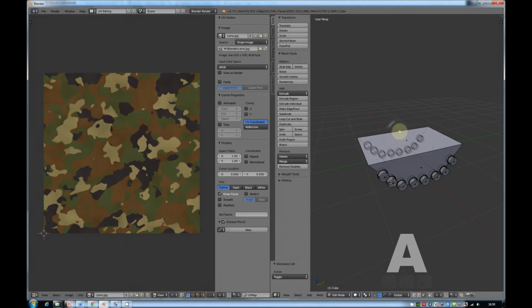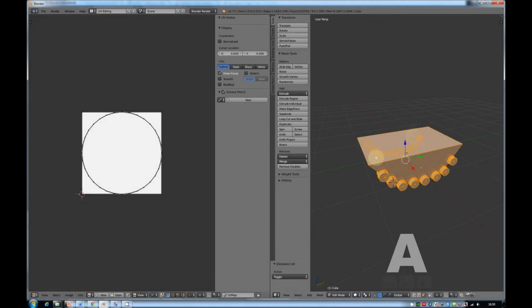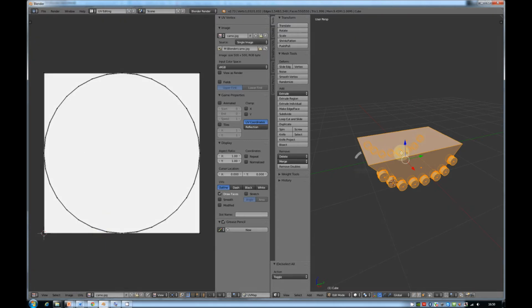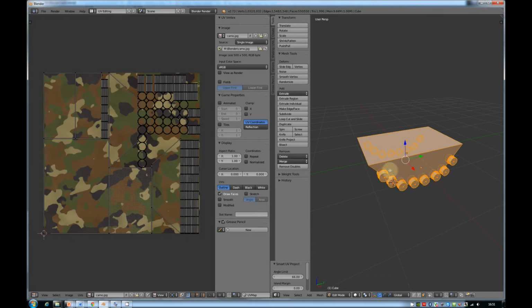Okay, so I want to select all of these faces. I'm pressing A until they all go orange. They're selected. It's the image that we just opened. Put your mouse over your object and press U for unwrap. And I'm going to just go for Smart UV Project. And that should fit all of these faces onto this 2D image.